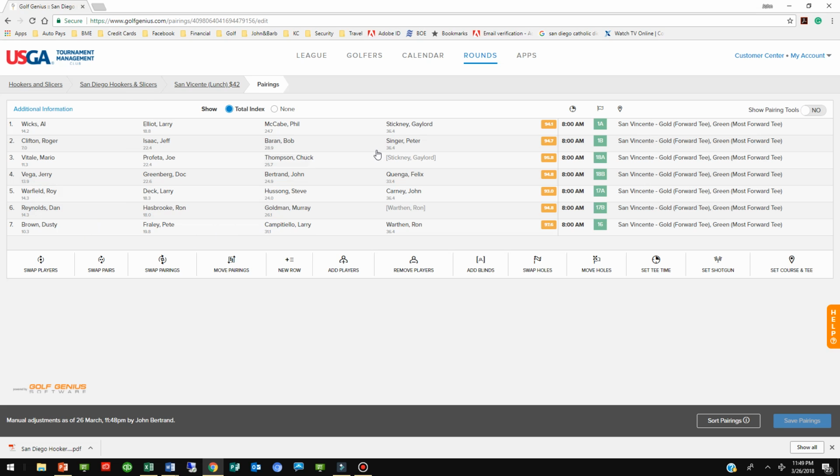So I've got to find my name here. There I am right there. So I want to move this team up to the top. How do I do that? Again, these tabs are going to be all my working tabs. So I'm going to move pairings. A pairing is the entire team. Or I can use swap pairings. I think I'll do swap pairings because it's a little bit easier to do.